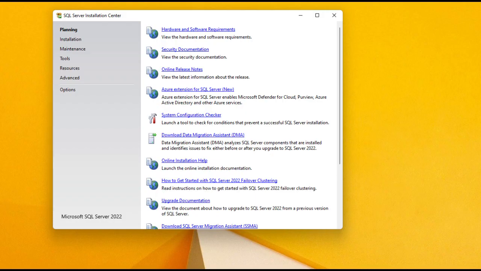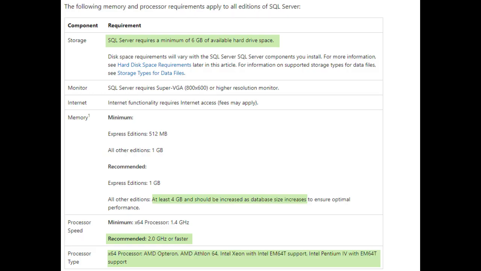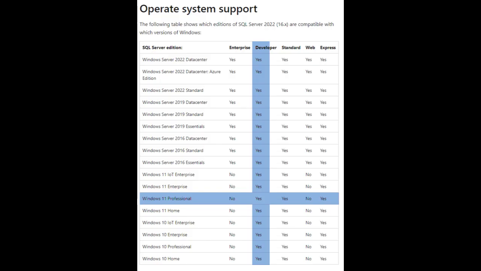Let's look at the hardware and software requirements. As you can see, a minimum of 6 gigabytes disk space, memory 4 gigabytes, and CPU speed, they recommend at least 2 gigahertz. As you can see, the Developer Edition is available for Windows 11 Professional.